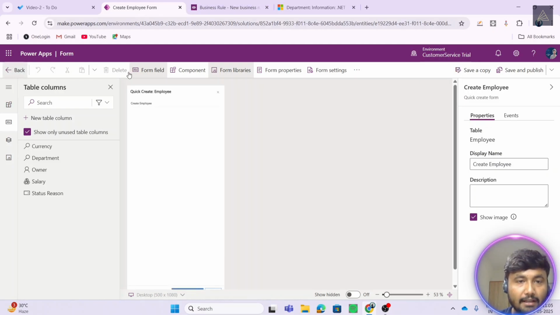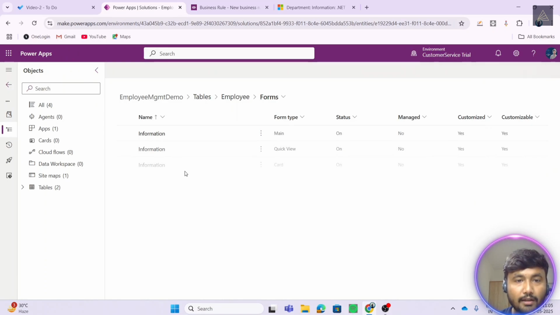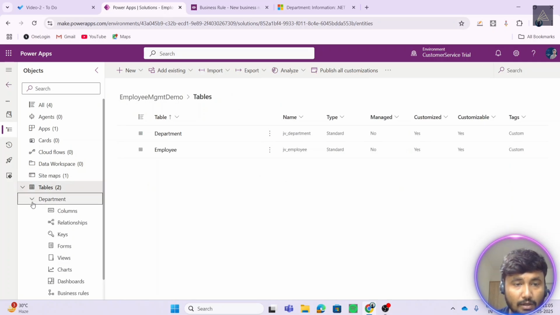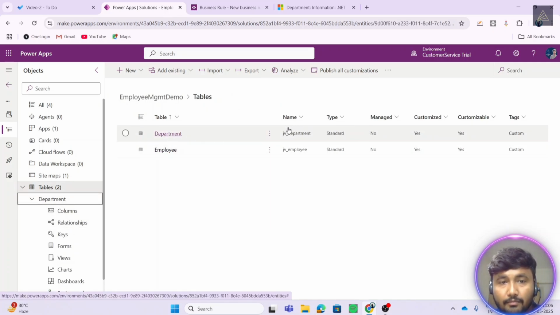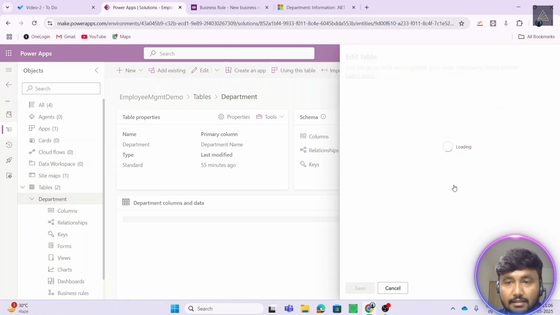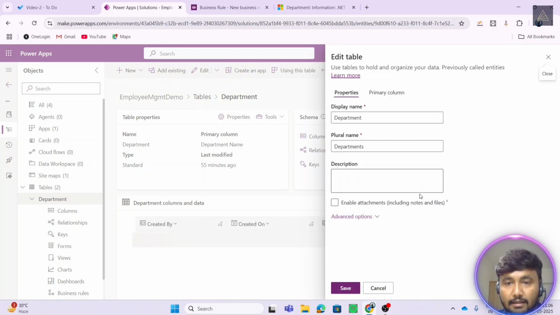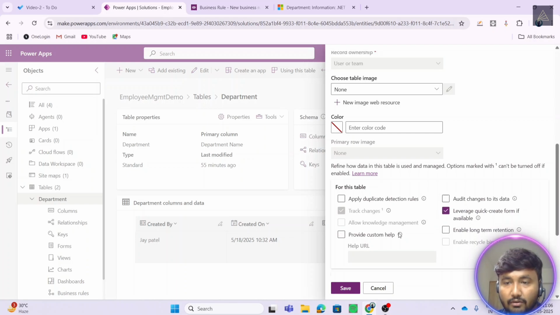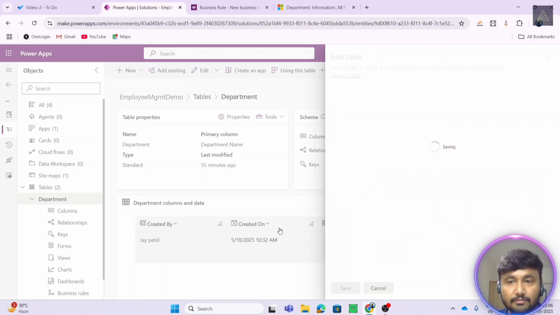Now we will go back, and what we have to do here is go to our department table as well, and we want to change its properties as well. So let's go to the department form, and we will go to properties and advanced options, Leverage quick create form if available, and let's click on save.